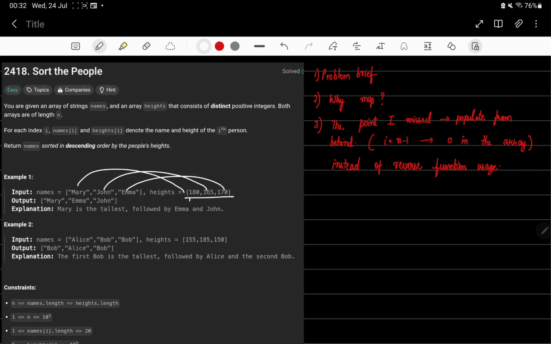and in the order of their heights. So the highest height comes first and the lowest height comes last, as it is a descending order. Now it's a fairly simple problem.